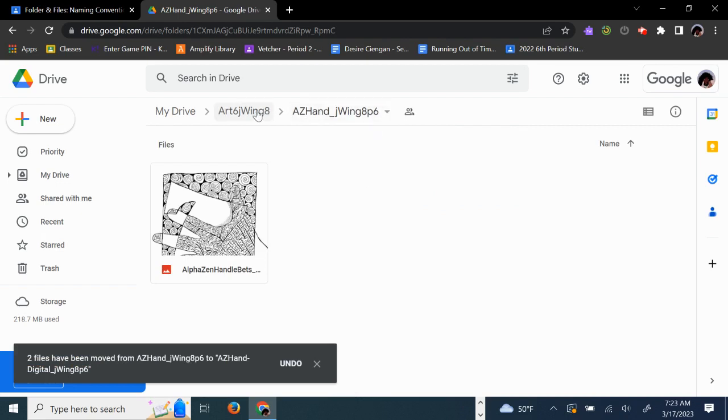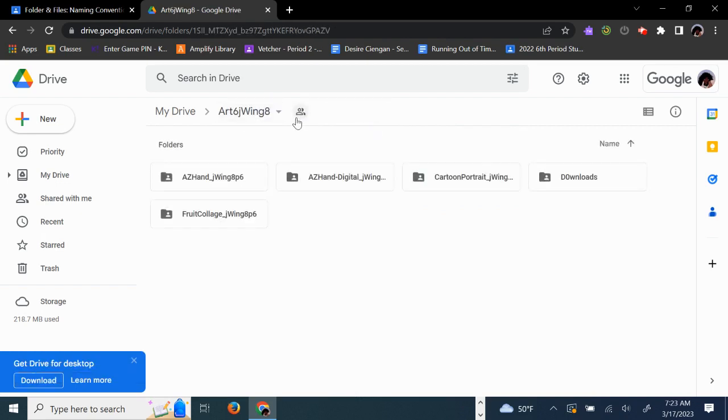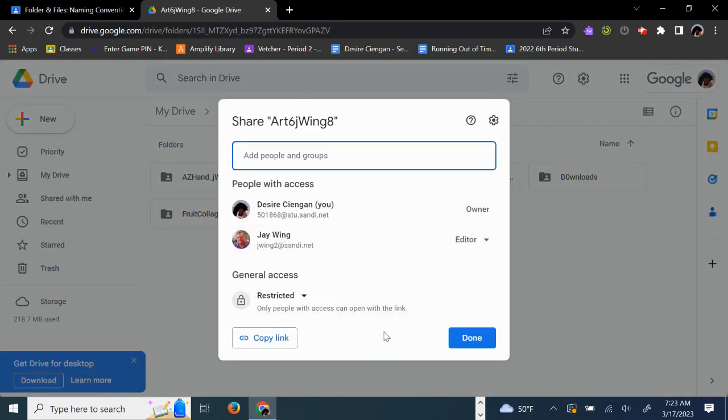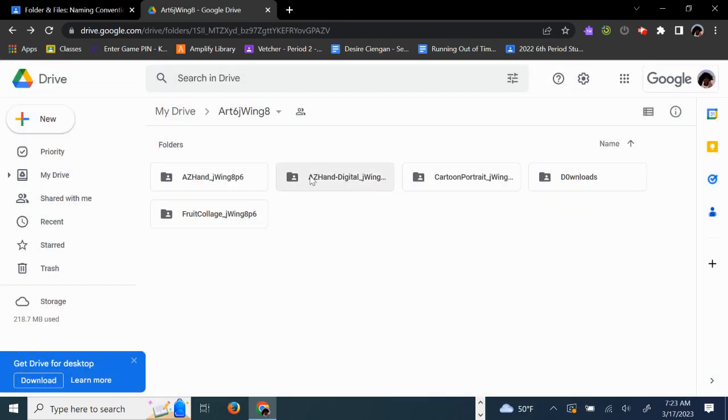So since you've shared your top level folder with me, which you can always tell because there's a little icon here that you can click on and see who you've shared it with, now I can access your images and make sure that you've created your folders and named them properly and add that to the gradebook, as well as add little videos to your folder for corrections or additions or suggestions to your artwork.